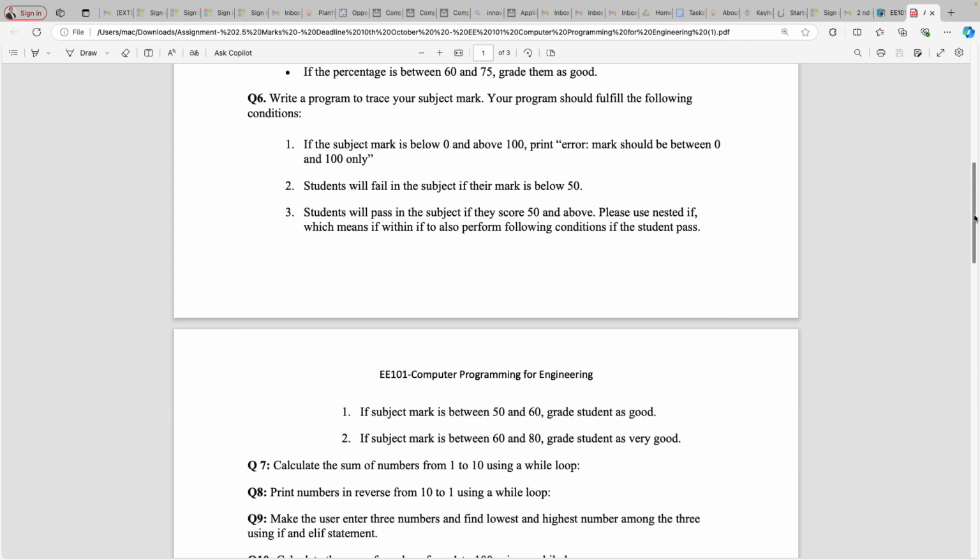Let's start with this one. If the subject marks is below 0 and above 100, print error. Obviously, you can't get -1, can you? So it's less than 0. You can get 0. In some cases you may get 0, but you cannot get -1. So if the marks is less than 0, or greater than 100, you can get 100, but not 101, then you print there's an error.